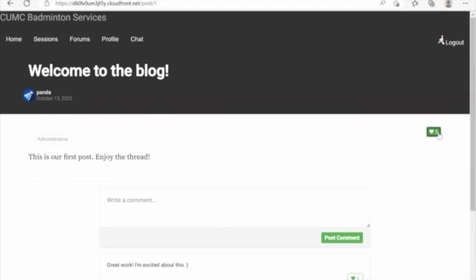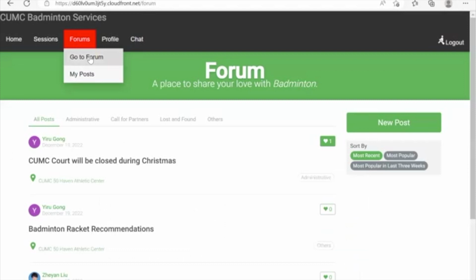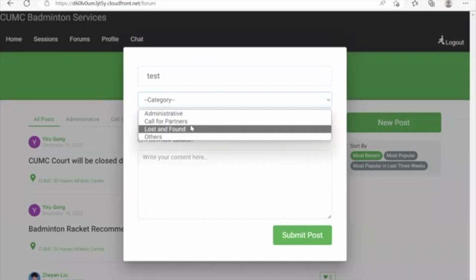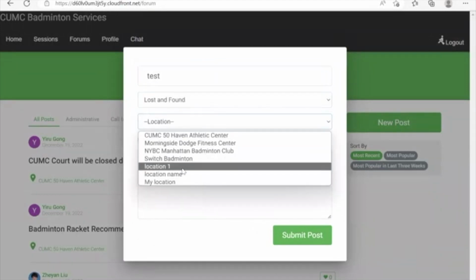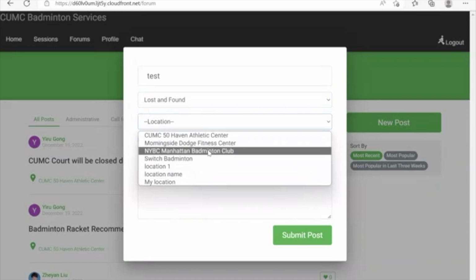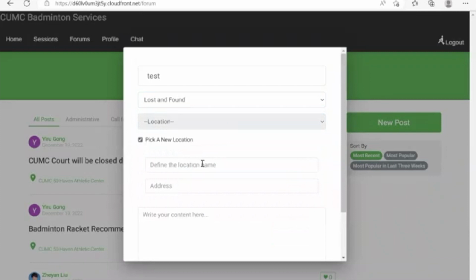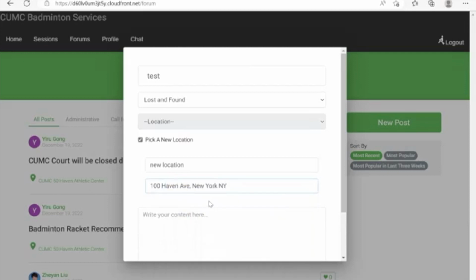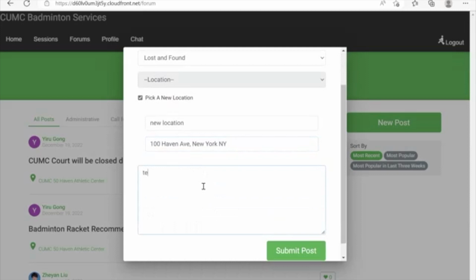You can also like and unlike the post here, and then go back to the forum. You can also add a new post here. Category, let's randomly pick. For the location, we provide a location list from our database, but you can also pick your own location and save it into our list. For example, new location, and here we enter the address. Here we implemented the Smarty API to auto-fill the address column so that it will be more standard text.